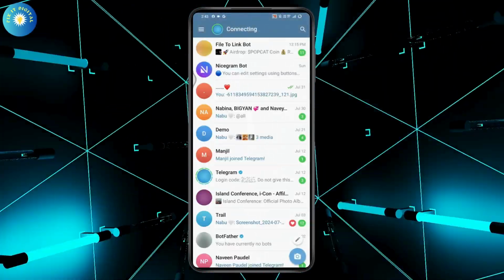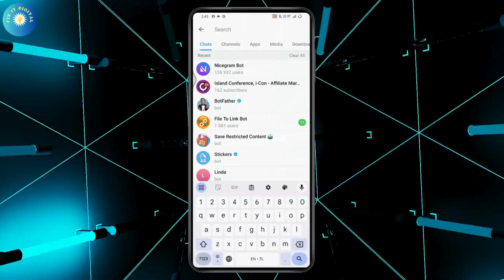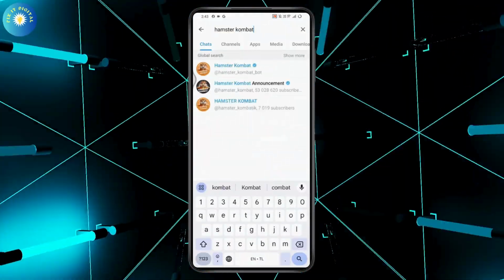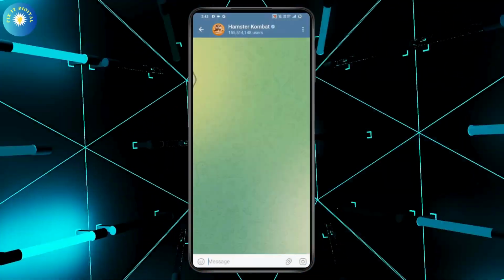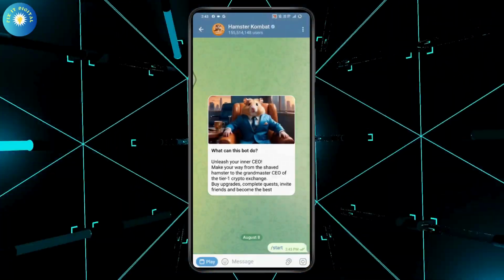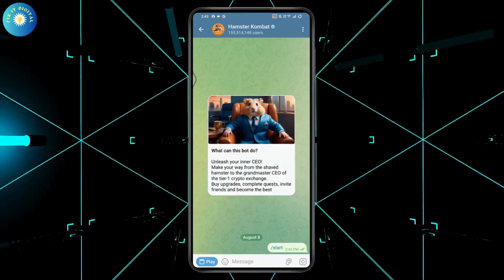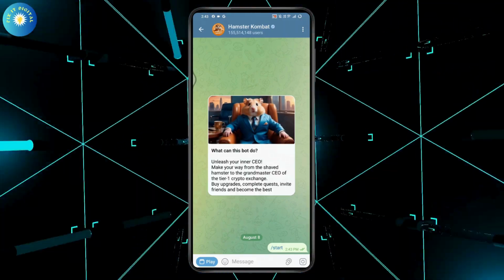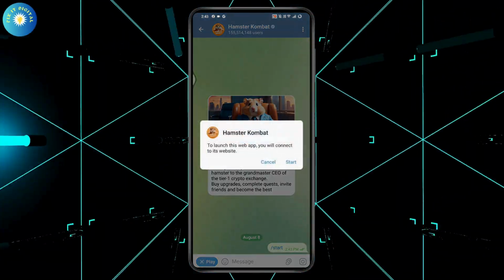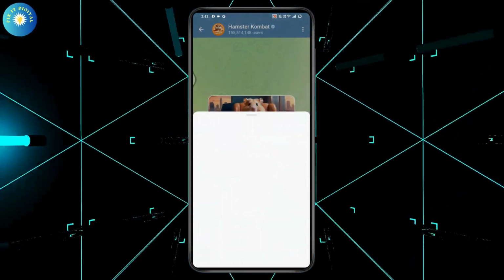And once you've created, you need to open up your Telegram and log into your account. Once you've logged in, now go for the search, which is on the upper right side, and then you need to search for Hamster Kombat. Once you search here, you will have the Hamster Kombat, right? Simply tap on it and then tap on start, which is on the bottom. And once you tap on start, now you need to go for play, which is here on the bottom left. Tap on the play option and then tap on start. And this will launch a website.